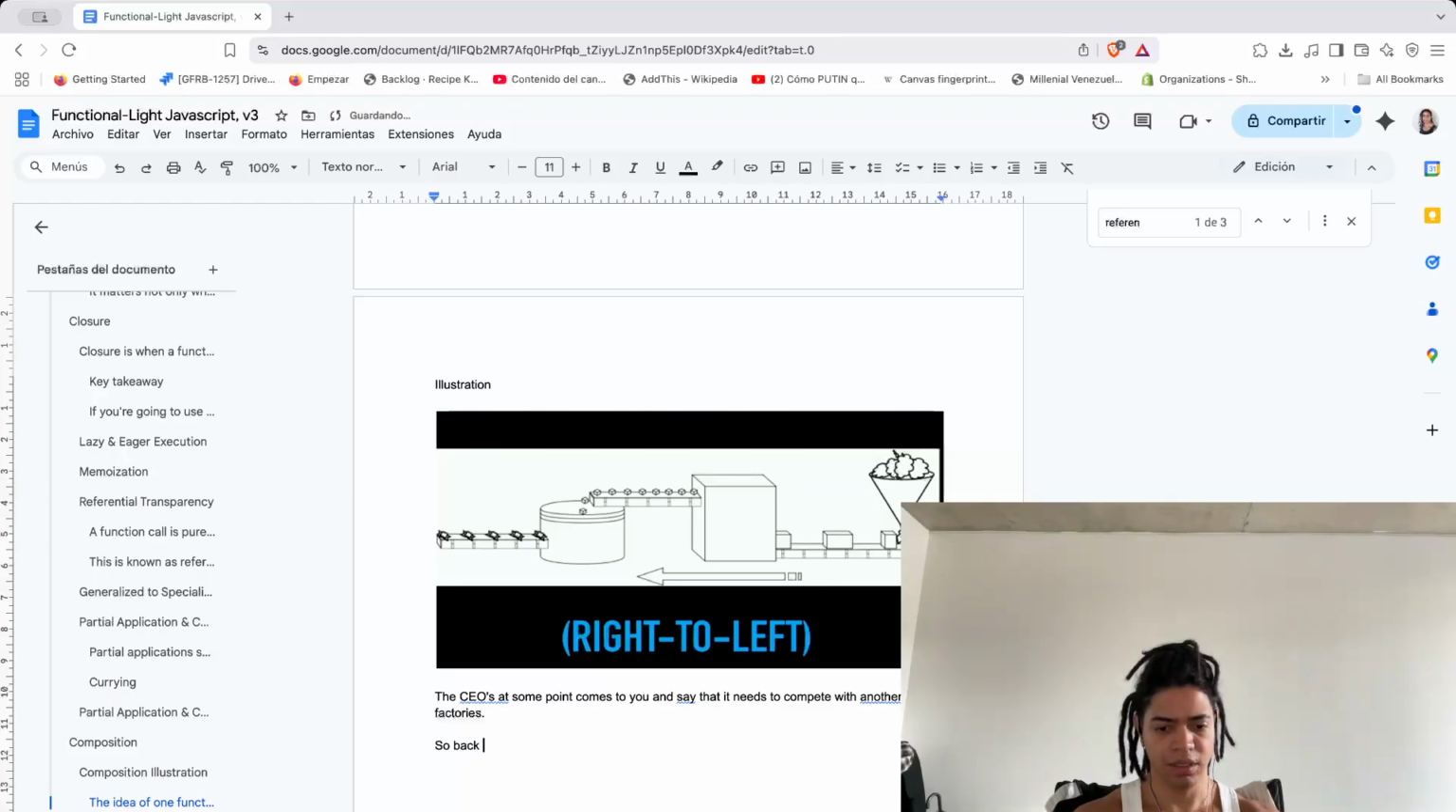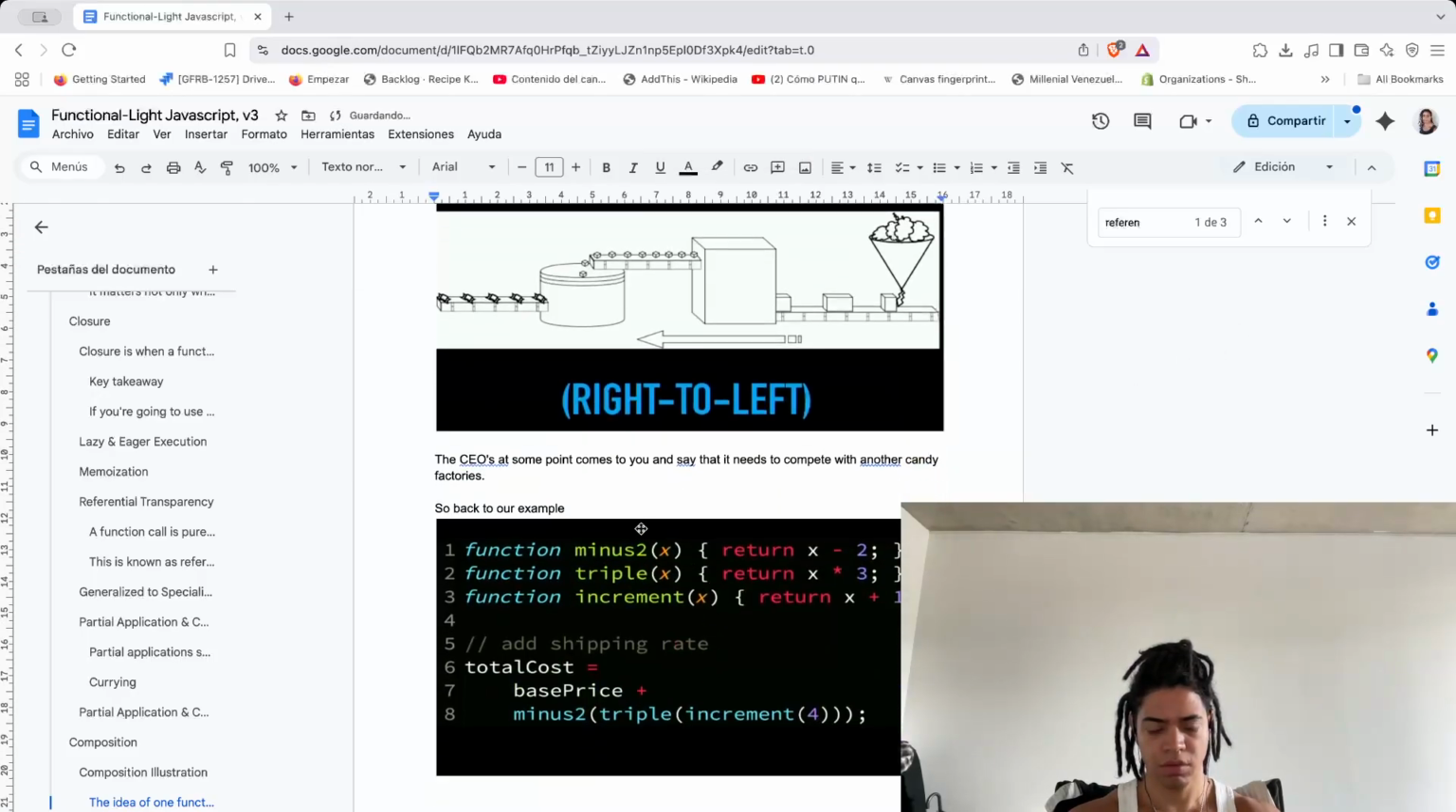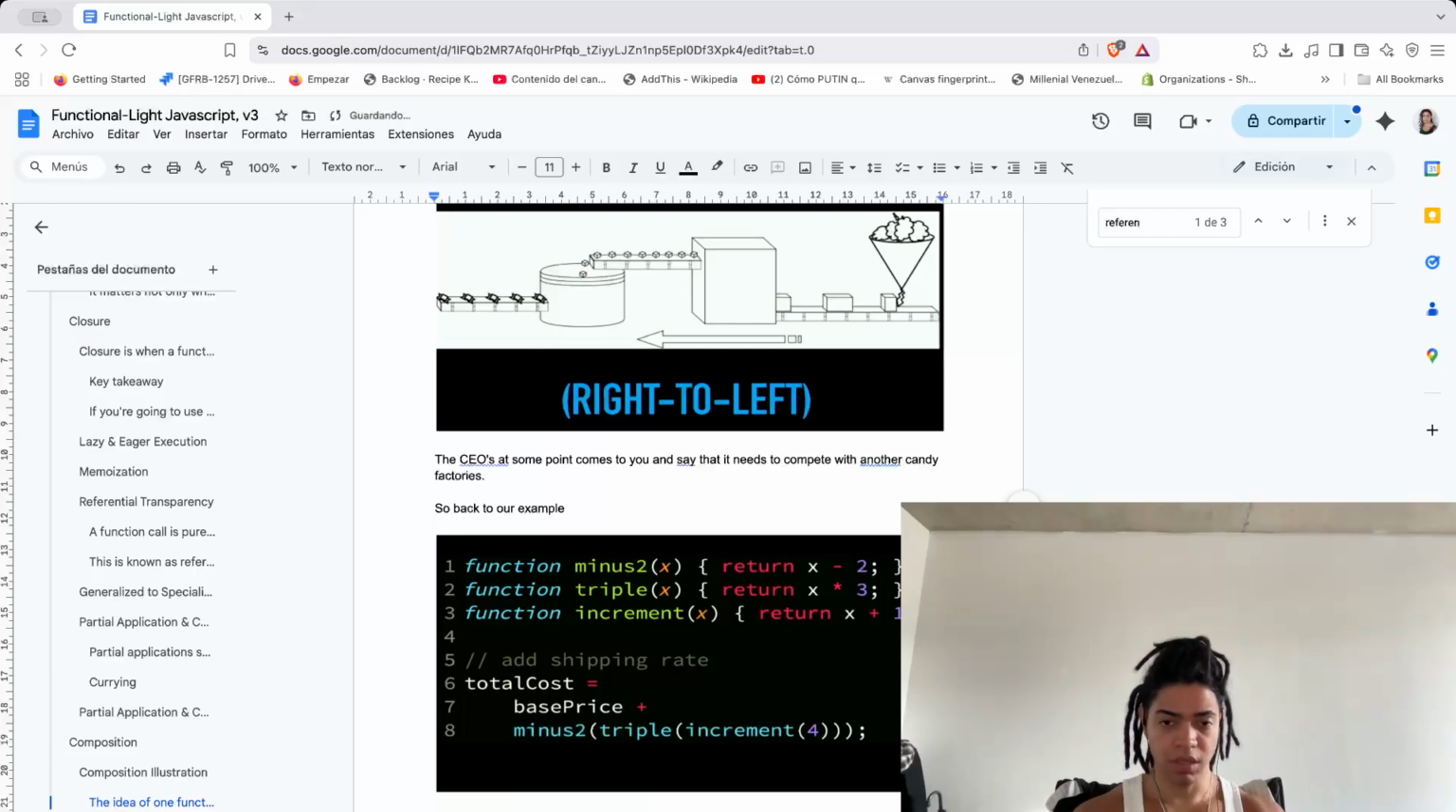So back to our example. So we can say something like this. So we have one variable that says, let's call it this, and this one, and this one. Anybody ever done this before? Have you ever nested function calls like that before? Okay. So whether you knew it or not, you were doing composition.